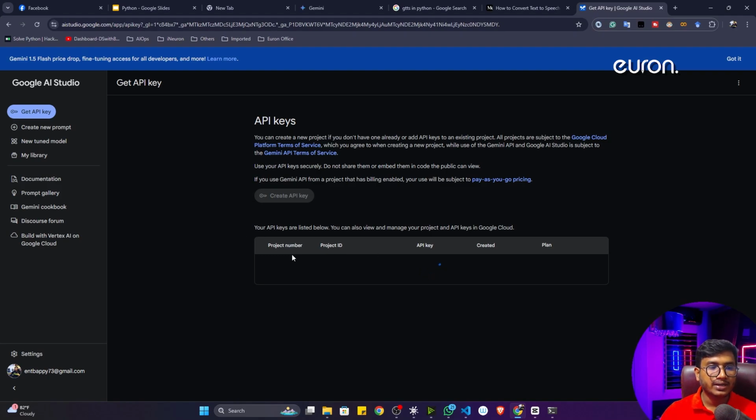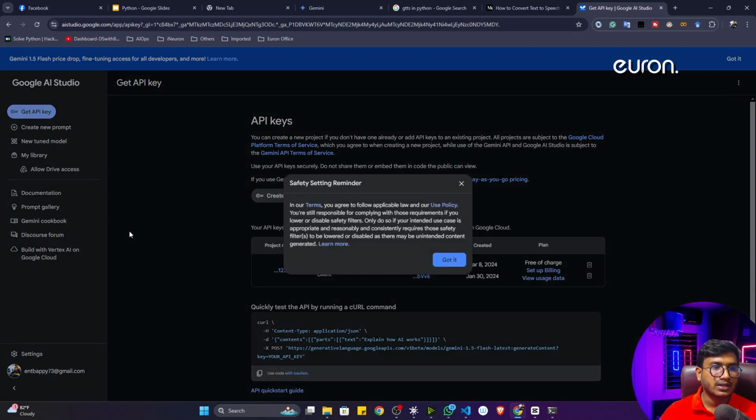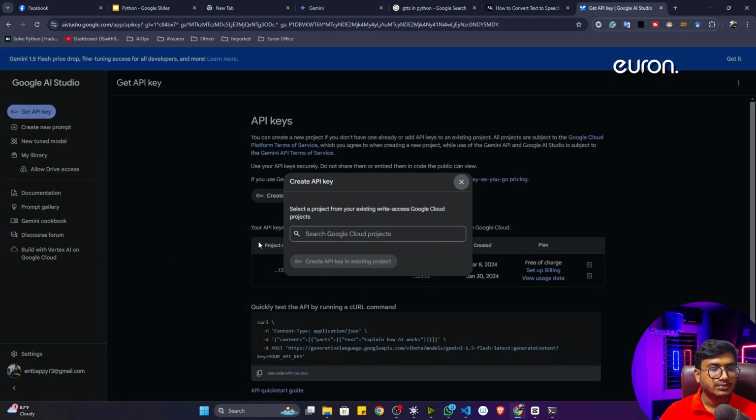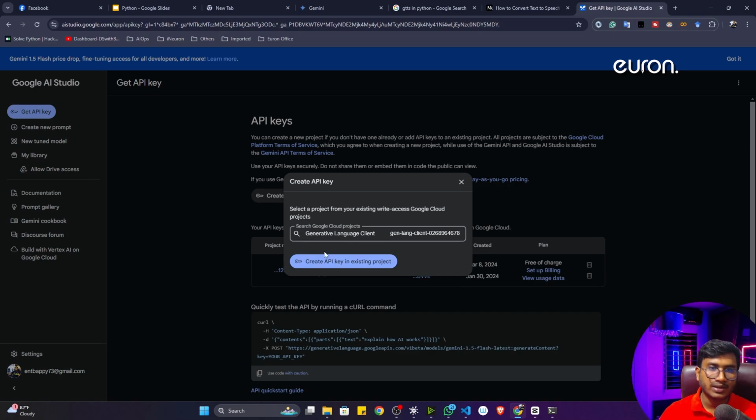Previously I already created one key, that's why it's visible here, but for you it would be empty. Now let me create a new key. Just click on create API key. Got it. Now select the project. You can select any kind of project. If you don't have a project, you can create one. Okay, now let's create the API key.